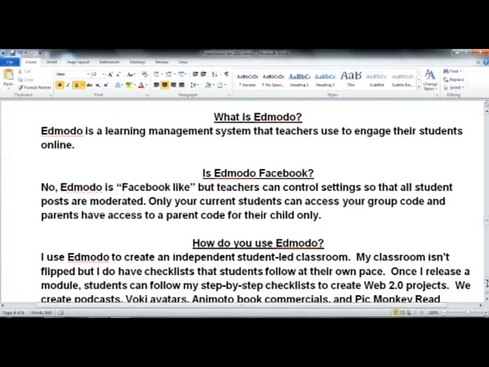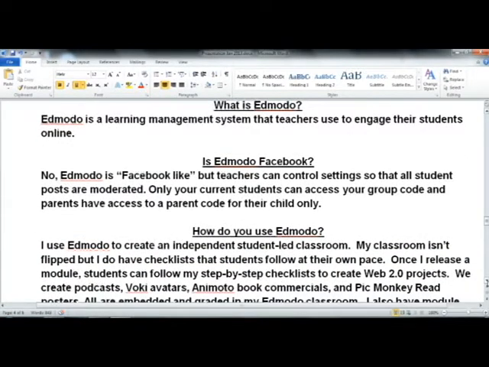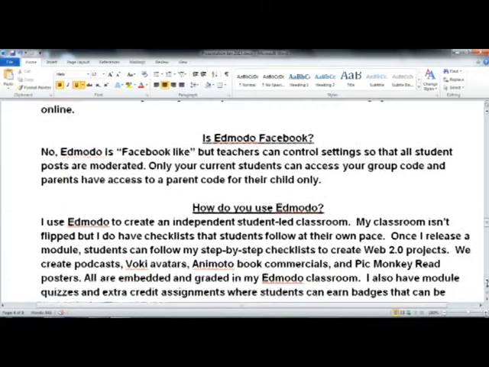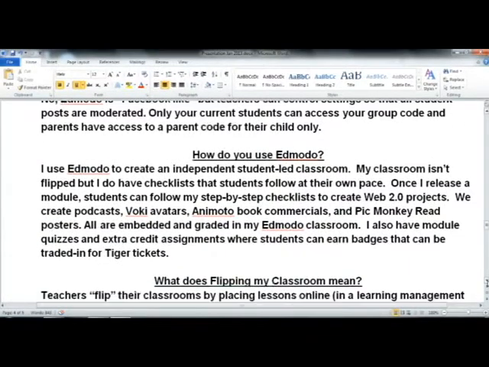Is Edmodo Facebook? No. Edmodo is Facebook-like, but teachers can control settings so that all student posts are moderated. Only your current students can access your group code, and parents have access to a parent code for their child only.